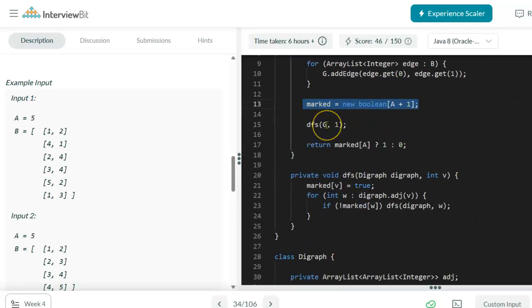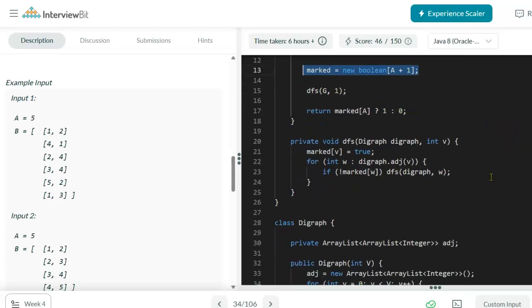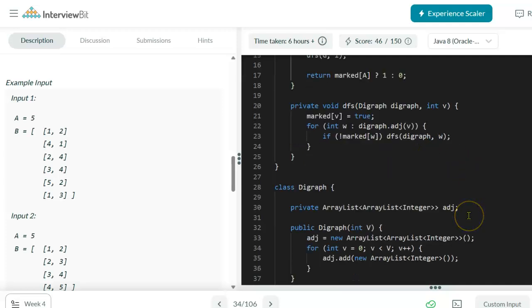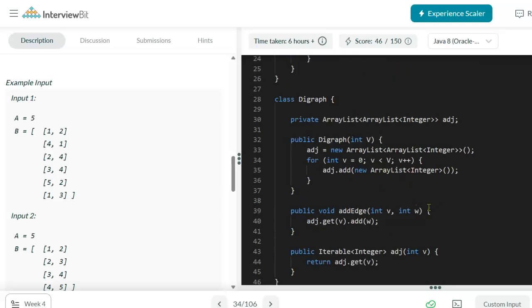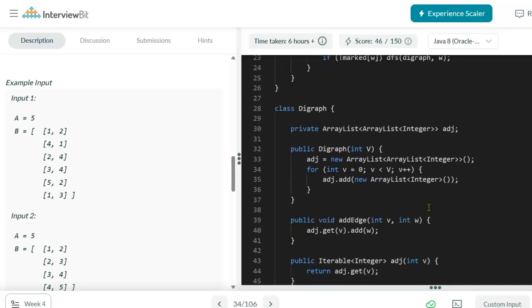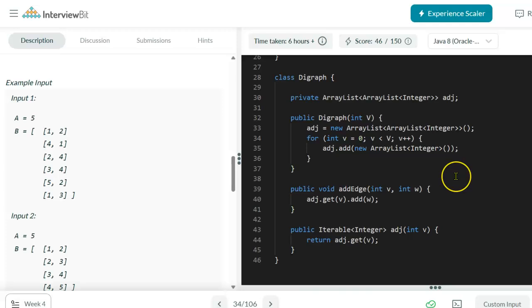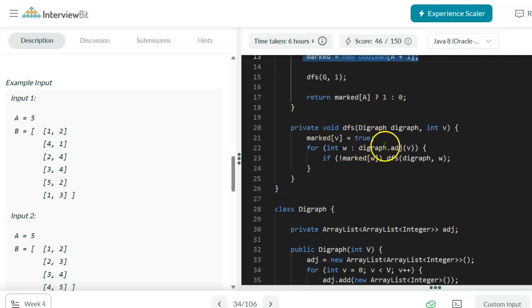We call depth first search with the graph and source vertex 1. We come in here, we set the vertex to marked, and for every vertex that is adjacent to the source vertex, we can call the ADJ method on Digraph with the source vertex. What does ADJ do? ADJ just returns ADJ.getV. So it returns the list at index V, and that's all the nodes that are adjacent to V. So we've got all the adjacent nodes, and we look at each one. Is it marked? Have we visited it already? If we haven't, then we do a depth first search on that node.